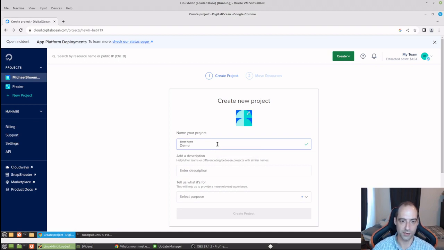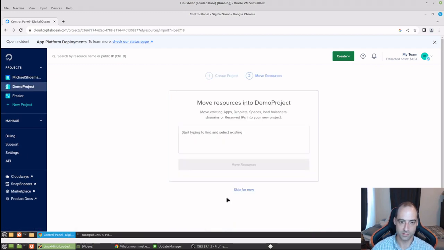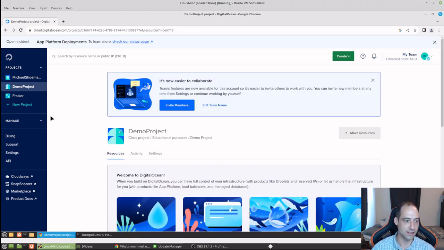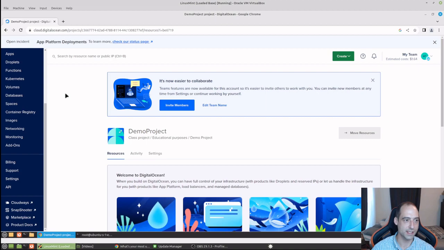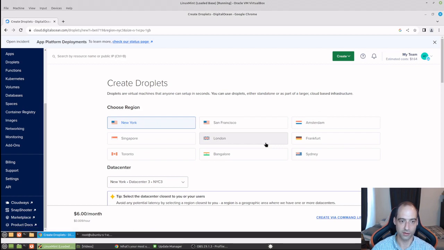So I'm just going to do demo project here. Demo project is fine. And educational purposes, perfect. We can go ahead and skip adding resources. And it looks like we're in the demo project here. And if I do this drop down for manage, we see droplets here. I already have a droplet here in a different project. I would hope for that not to show up here, but I'll just blur that out before posting.